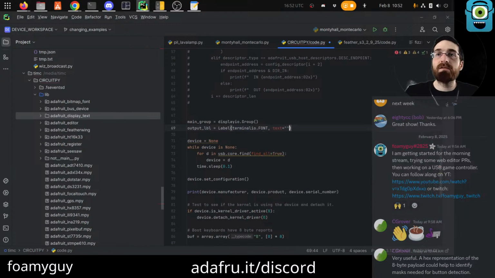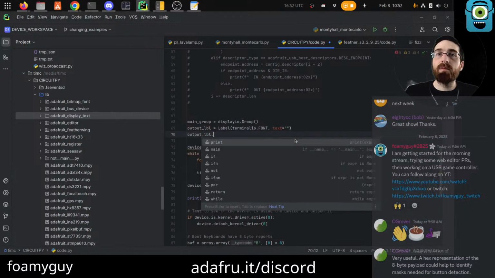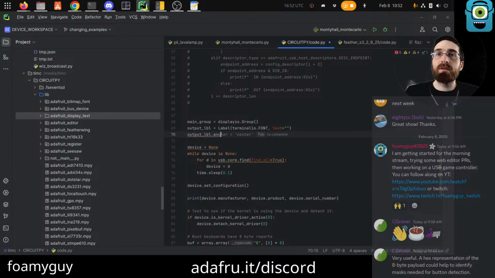Text is just going to be blank for now. Output label dot anchor point, anchor center. No, that's not even a real thing. Thank you though. Anchor X, that is also not a real thing. Anchor point, yes, let's do real things.